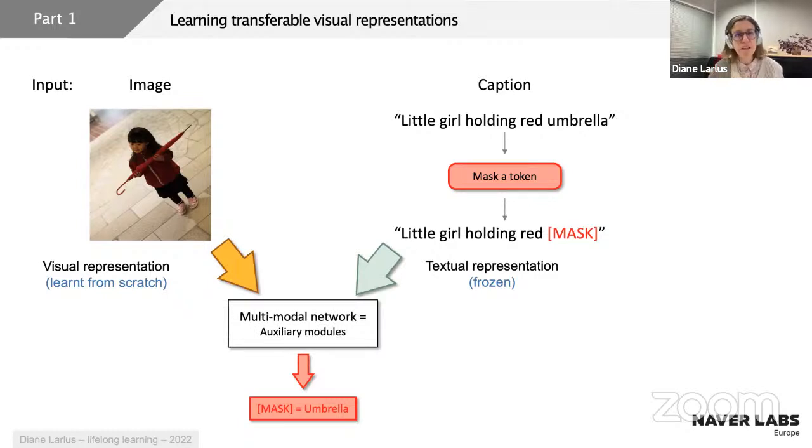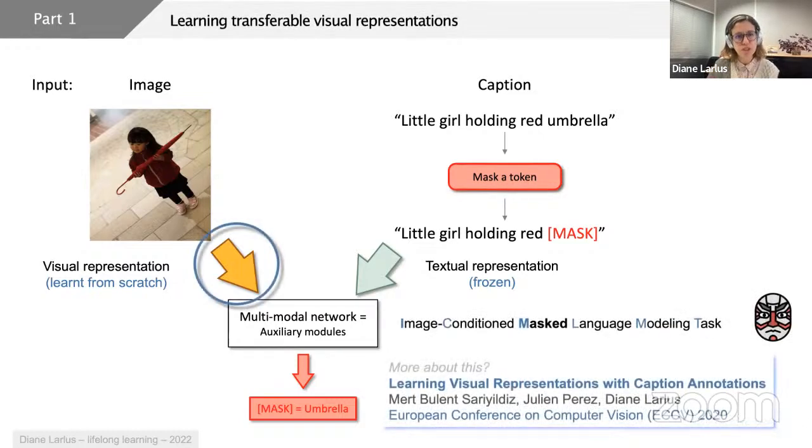And simply by training a model and representation to solve this pretext task, the visual representation that we obtain is actually very good to represent images and has been trained only on a small set, let's say 10 times smaller than self-supervised learning approaches, but with captions. So we call this task image conditioned masked language modeling.